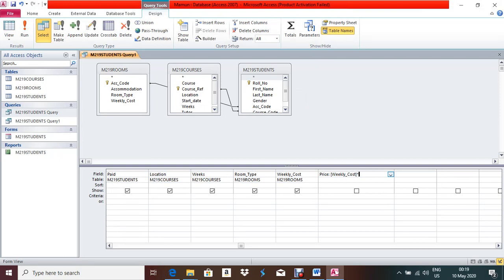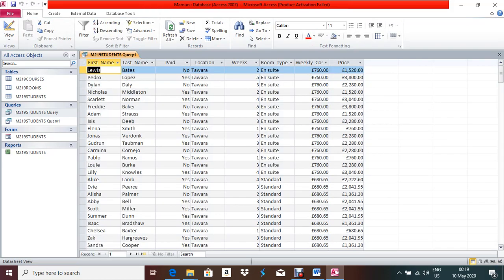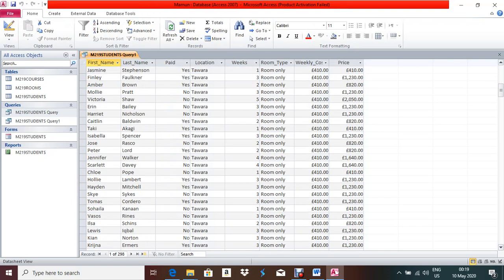Okay, see, multiply by star sign, square bracket and weeks. Weeks spelling, W is capital. Suppose by mistake somebody writes week, it will not work. Close the square bracket. Now check whether it is working or not by pressing the run button. Yes, it is working, right?